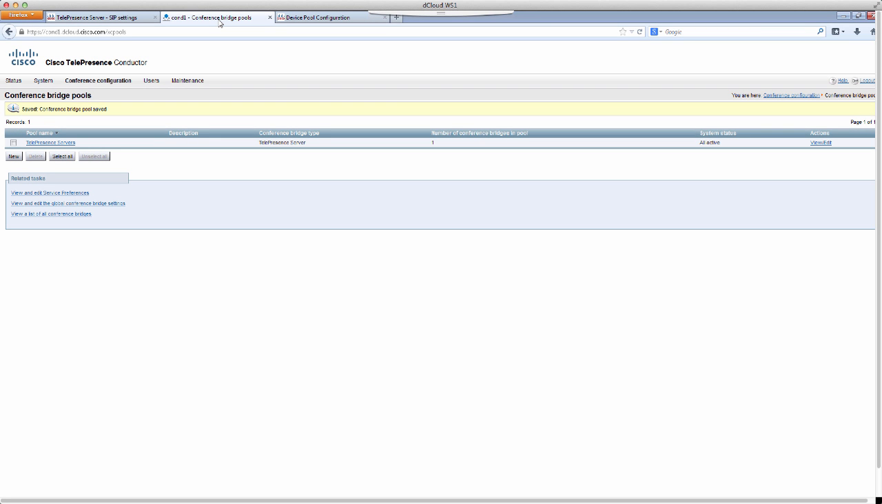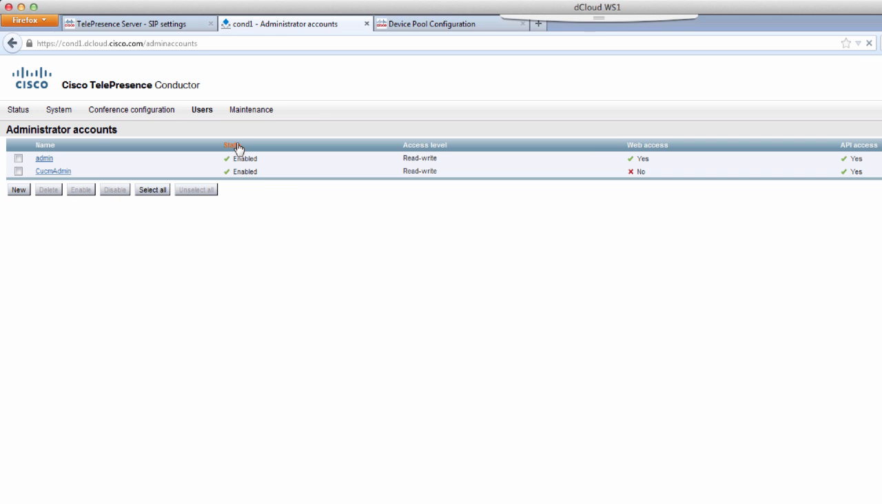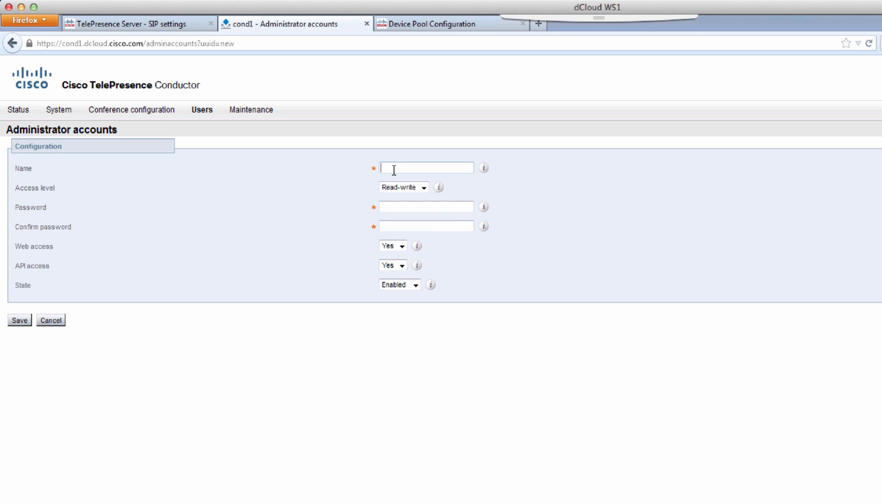Alright, so the first thing that we're going to do is create a user account on the Conductor by going to Users and then Administrative Accounts. Now, we've set one up before for CUCM. We're going to go ahead and create a new one for CMR. So, maybe for security reasons, we could use the same account for all these applications, but in case you have a different TMS administrator and a different CUCM administrator or whatever, we're going to create two separate ones. Just what we're going to do here.